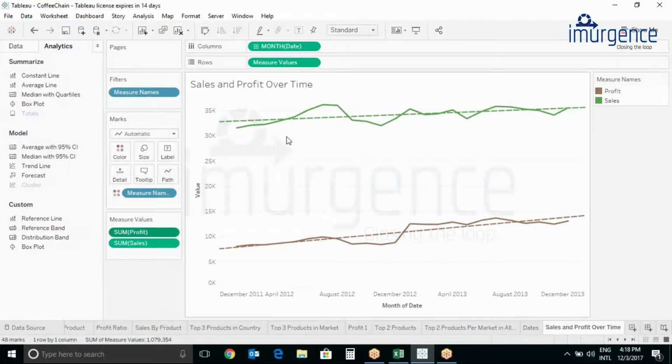As you hover by placing the cursor on these trend lines, you will observe output similar to a regression line in Excel or R. Basically the trend line is nothing but a regression line, so measure value is equal to 3.67 multiplied by month of date plus some intercept value. To edit the trend line you can click, then select Edit Trend Lines.